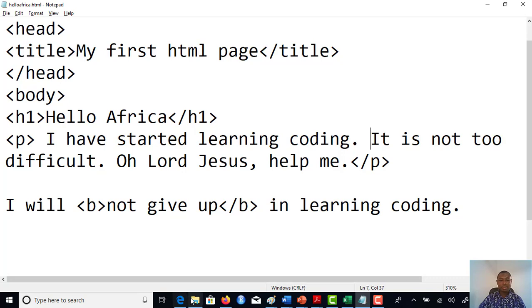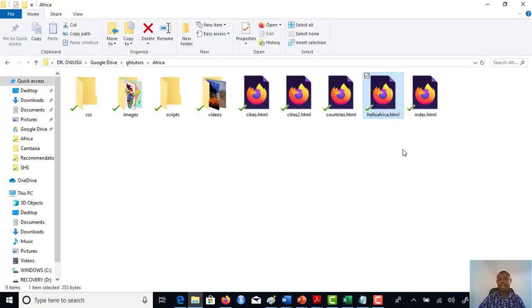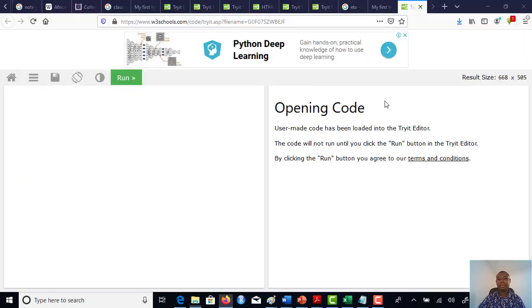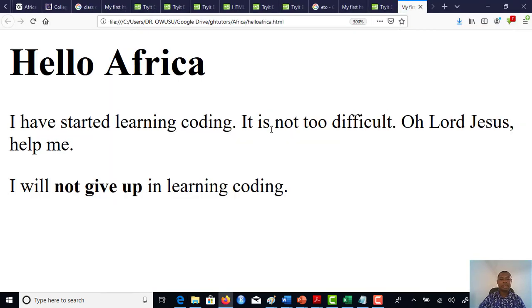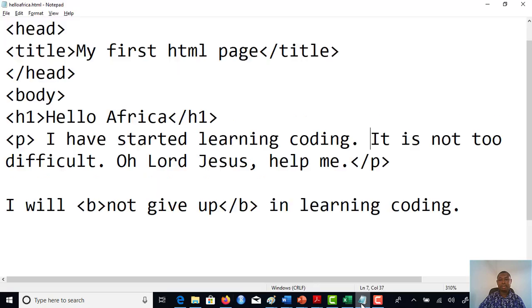So when we come to the root folder, then we click Hello Africa, you can see that we have the heading, then we have our paragraph, then we have our code tag over here. So this is the way that we can insert a paragraph. This is the way that we can insert a heading. This is the way that we can insert the code. But what about the preserved format and also the horizontal rule?